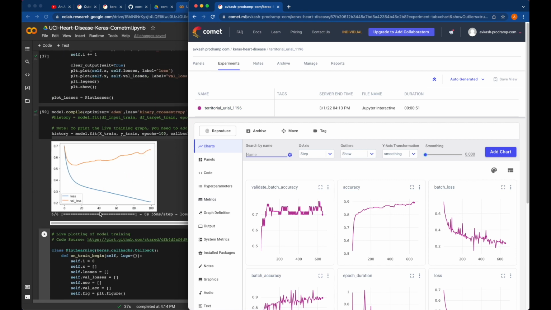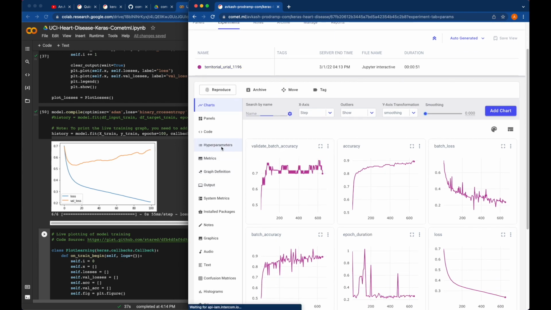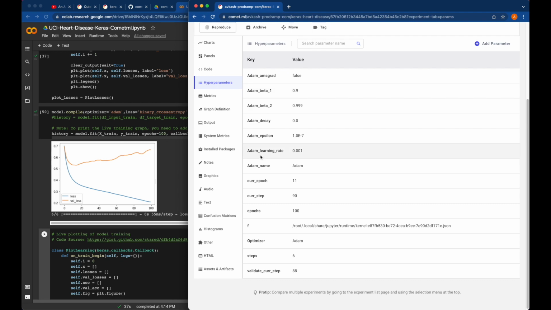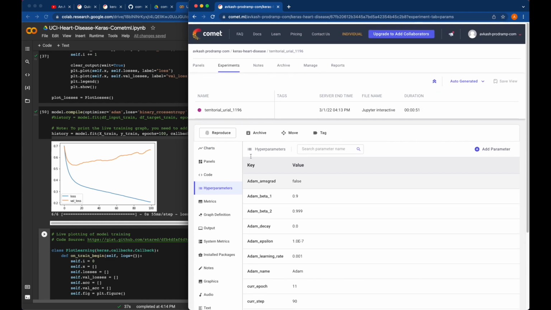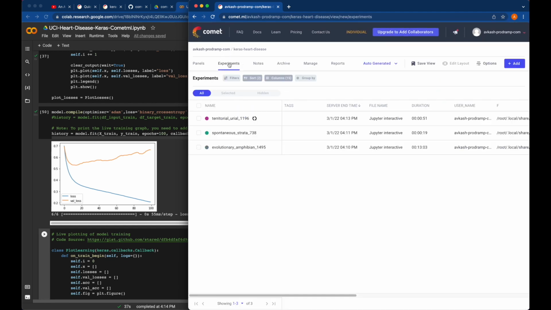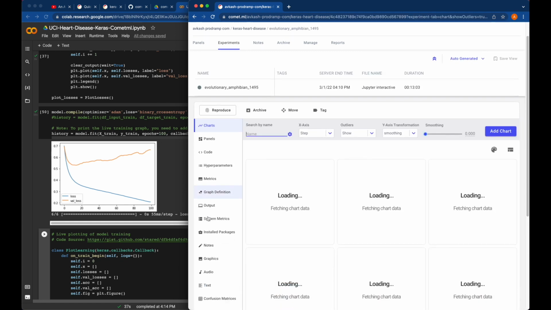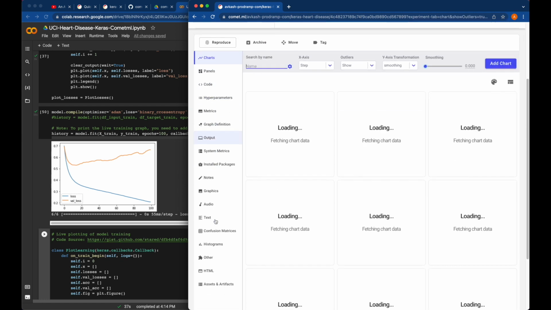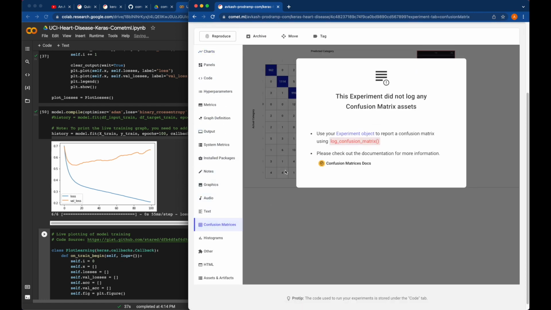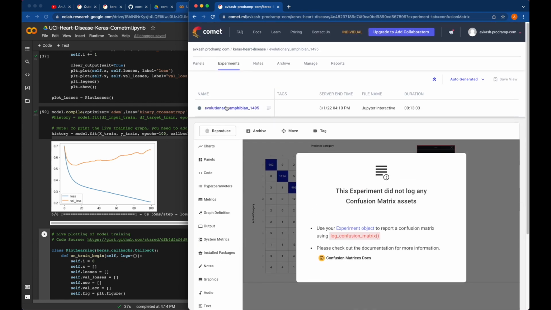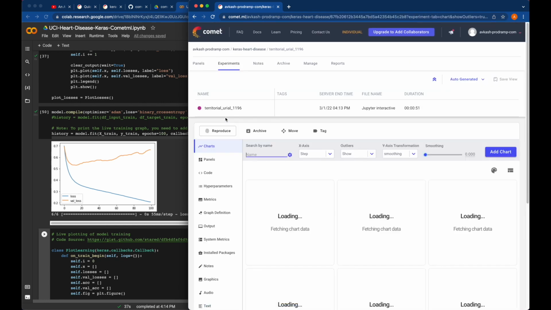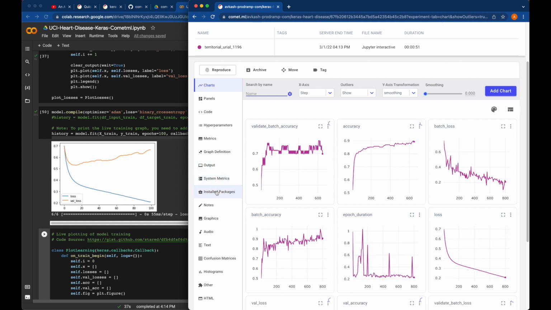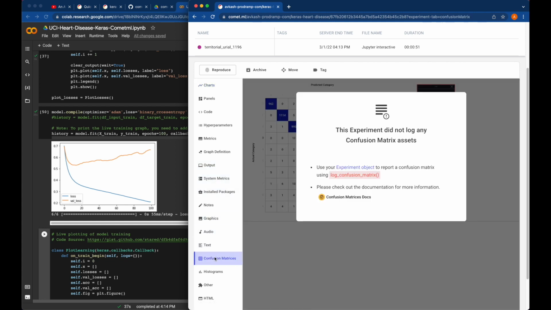So all the 100 epochs are completed here, and because of that, let's see the hyperparameters. So these are the hyperparameters for this experiment. If we look into the previous experiment, which was here, and look into the hyperparameters, they were also there, charts were there. The confusion matrix was not logged in the previous one, but the very latest one is here. System, we already see this. Confusion matrix, it is not there. I need to figure out how.